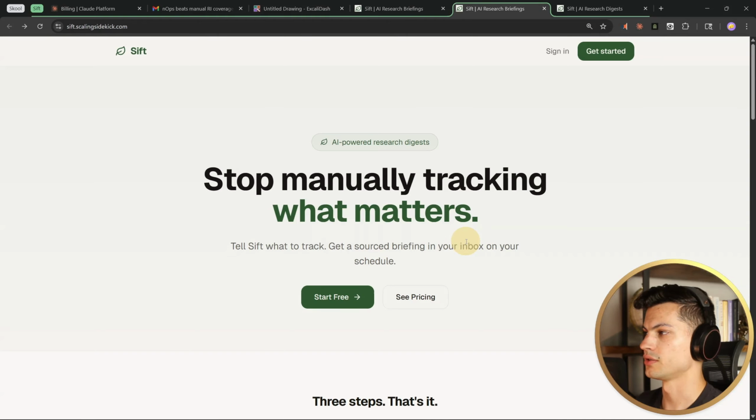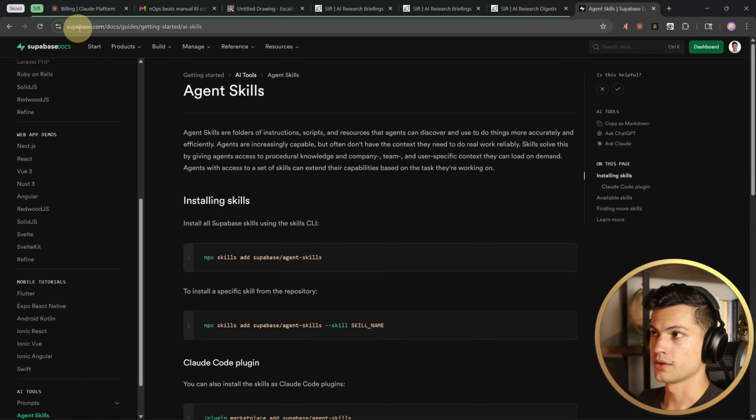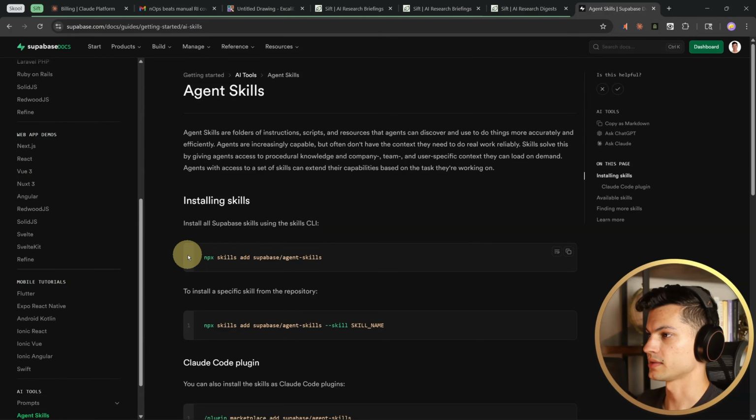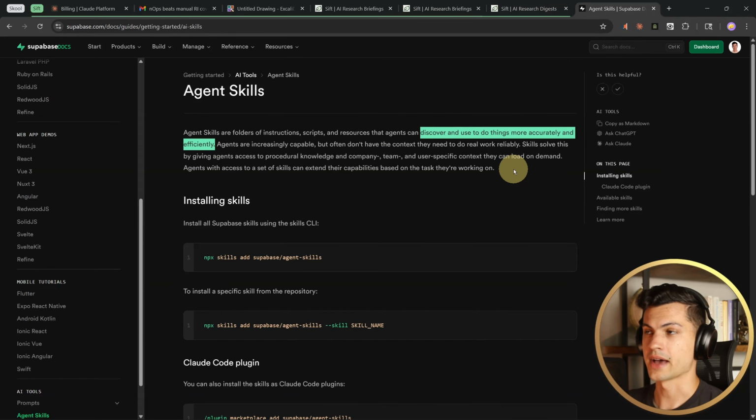I forgot to mention row level security. Even though my app enforces security at the API route level, I decided to implement row level security as a defense in depth mechanism. To do that, you can go to this docs page for Supabase and tell Claude Code to install these Supabase skills, and it'll make it easier to discover and do things more accurately and efficiently. So you can ask Claude Code to implement row level security in your database.